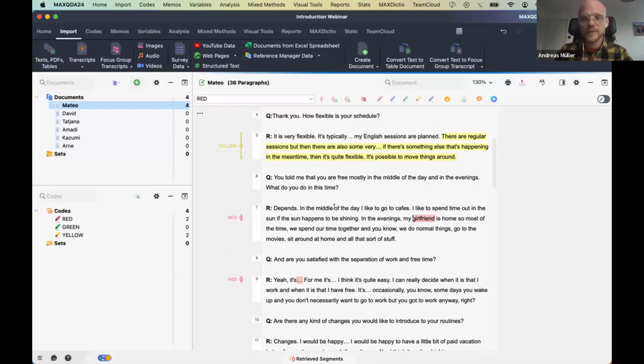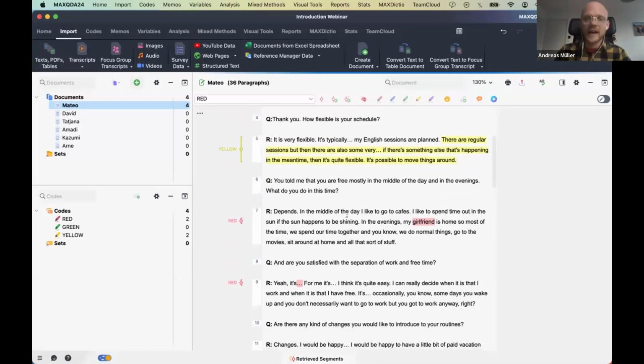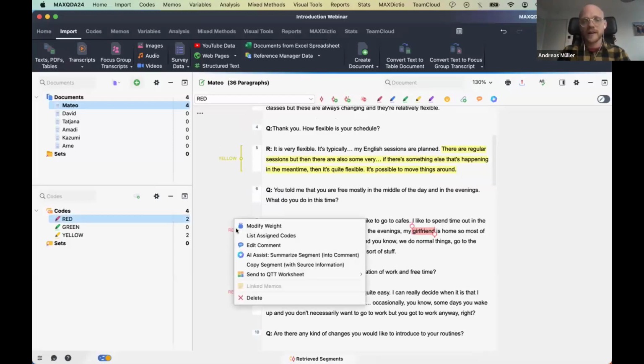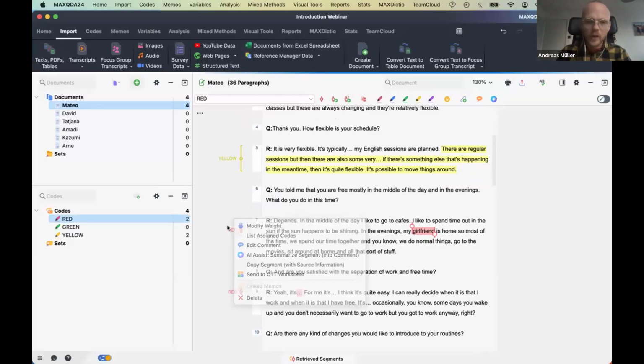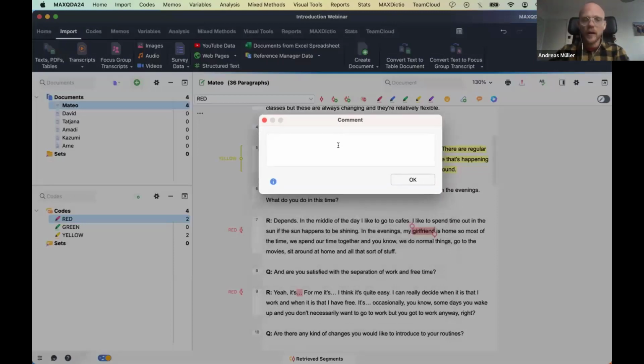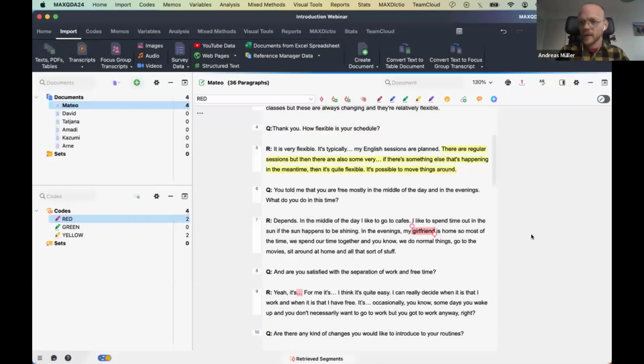So that's color coding. You can just highlight colors. Now we have the next function, comments, segment comments. So we might want to know why did we highlight this, for example. I could double click here on the coding stripe, or I could right click and say edit comment to open up this comment window. Here I can write, for example, what does this word mean? Okay. And then you see it pops up here on the side in the sidebar as a so-called segment comment.